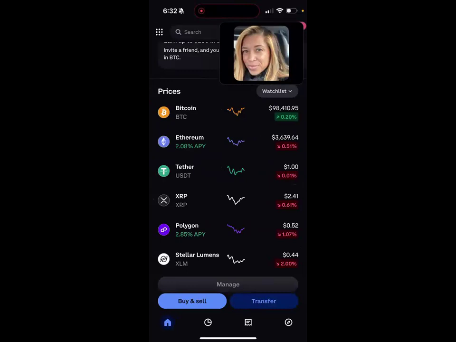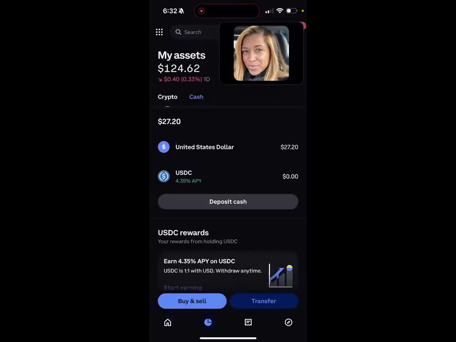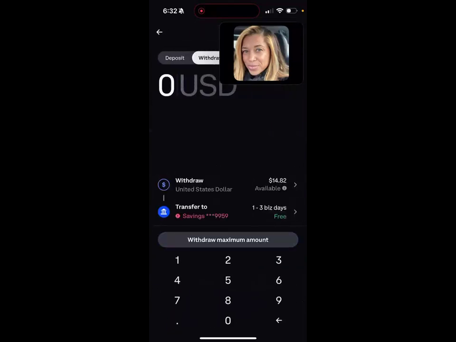Let me go back. I already have some funds in my USD wallet. Go up here into cash, click on that, and it shows you where your cash is. So USD. And then click on withdrawal. And it shows you your options.